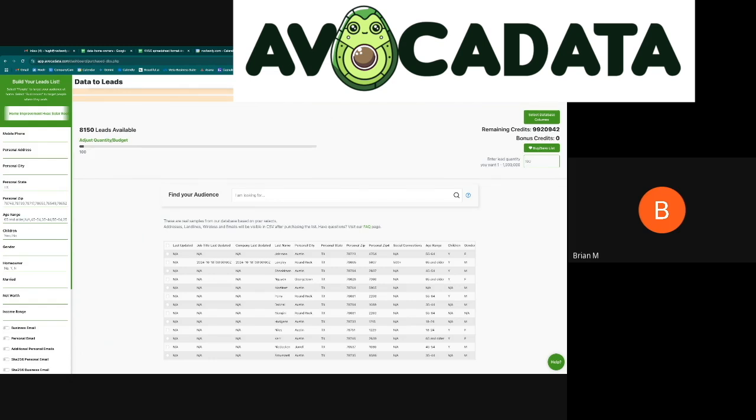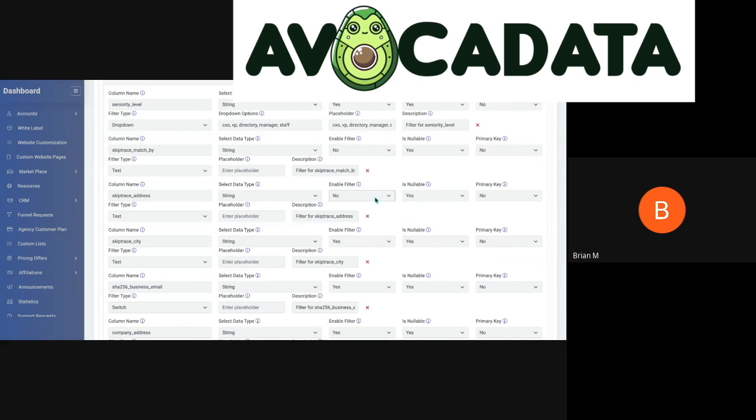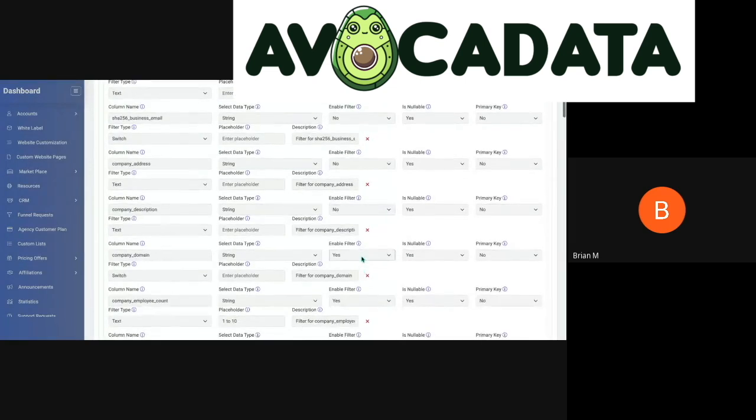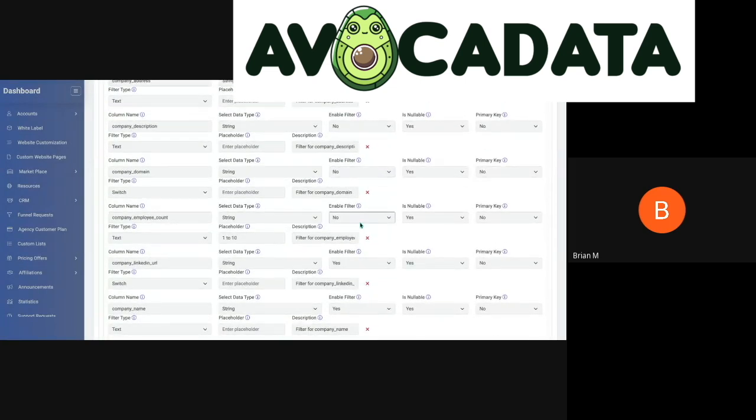So let me go flip to Texas. Haroon, if we can pretty quickly make it so these enable filters are pre-saved when I clone a database, that would save me so much time, if at all possible.